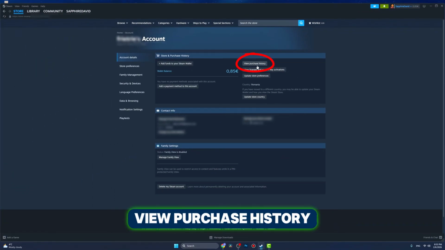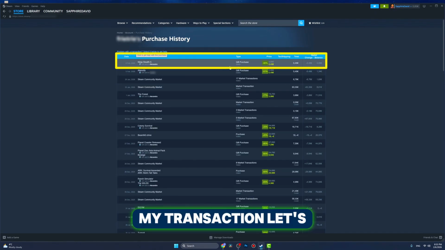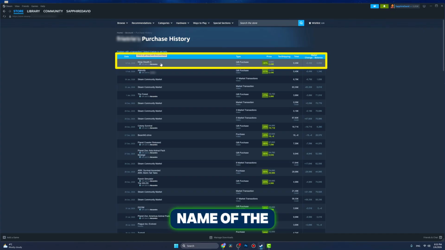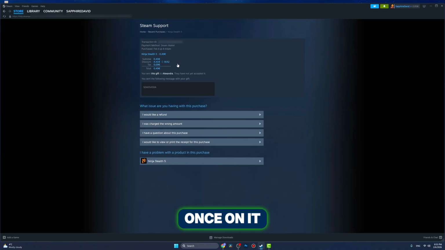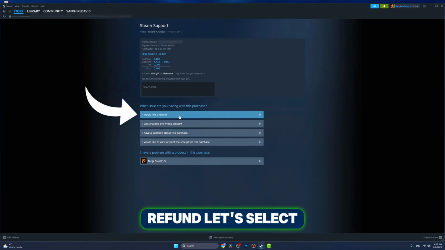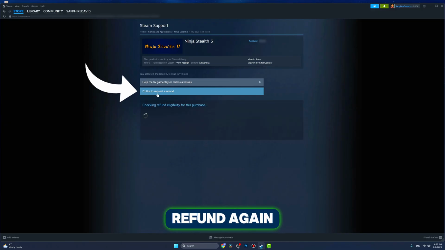Now you'll find at the top view purchase history. Let's click right here on view purchase history, and you can locate at the top here is my transaction. Let's select that. This is the name of the title that I just gifted to a friend. I'll just click once on it, and you'll find down below I'd like a refund. Let's select that. Okay, I'd like to request a refund again.